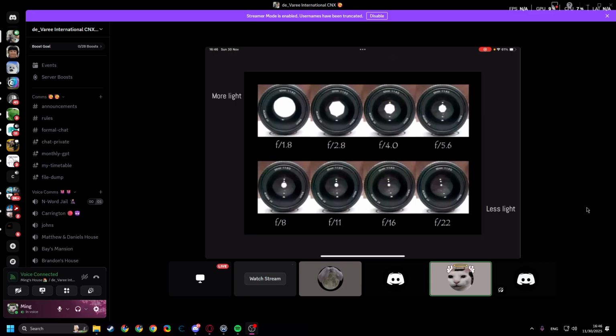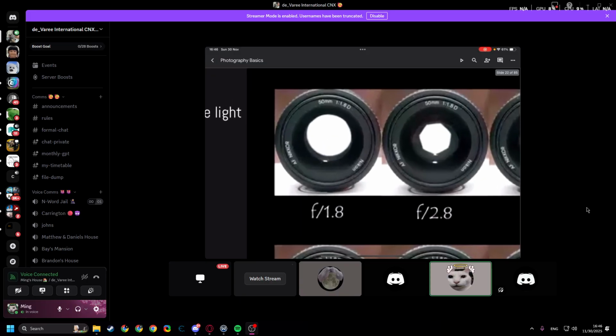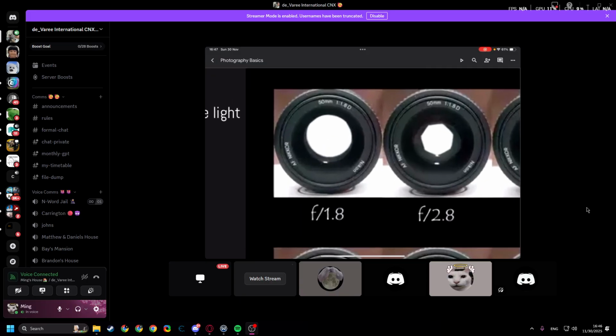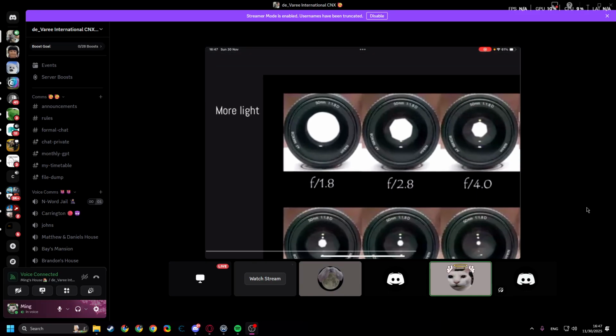So, this is aperture. f1.8 is the largest aperture that you can select. The unit that they use is f dash. So if it's f dash 1.8, you see the opening diameter is super big. What does that mean? That means there's more light hitting the camera sensor because the opening is bigger, right? You got that?